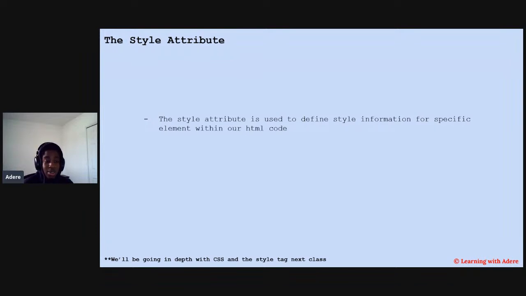And pretty much what we're going to do is use an attribute called style. And the style attribute is one of those universal attributes I was talking about that can be used on any tag. And yeah, the style attribute is used to define style information for specific elements within our HTML code. So it doesn't necessarily have to be done this way, the style attribute. There are other ways we can do this, but for now, this is the way we're going to do.